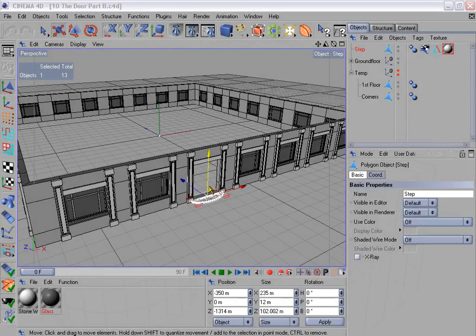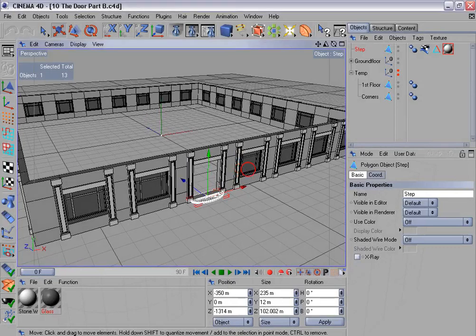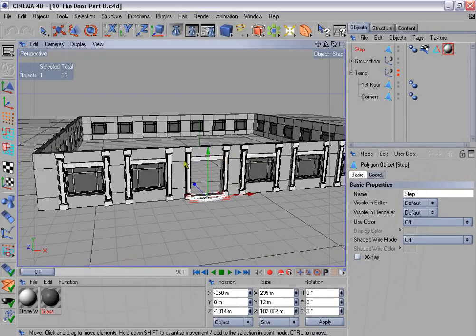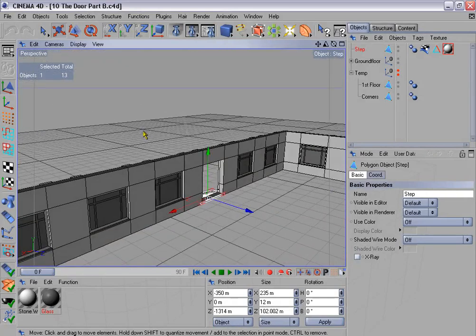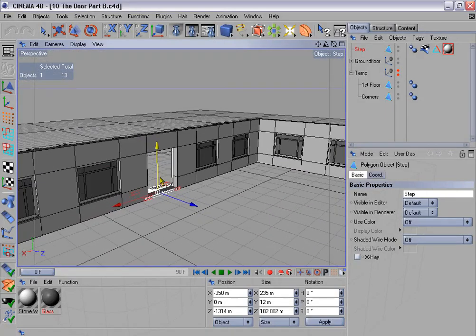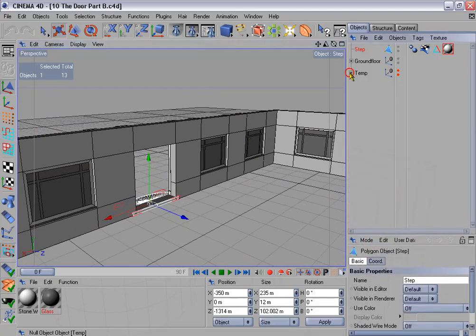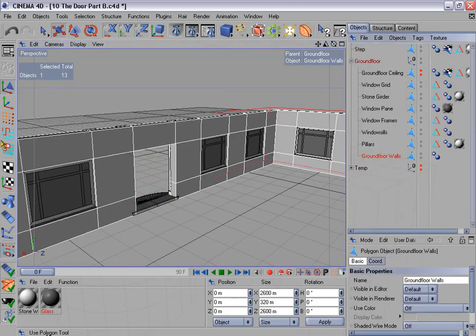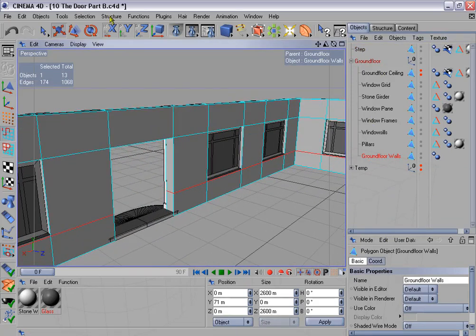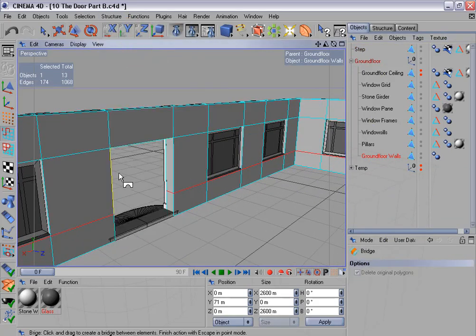Okay, so in this part we're going to make a simple door frame, and since we have to make this door frame fit into this opening here, I'm going to use the ground floor walls to create the new geometry. So first of all, let's select the ground floor walls, go to the edge mode, and I'm going to use the bridge tool to bridge these two edges here and these two edges down there.